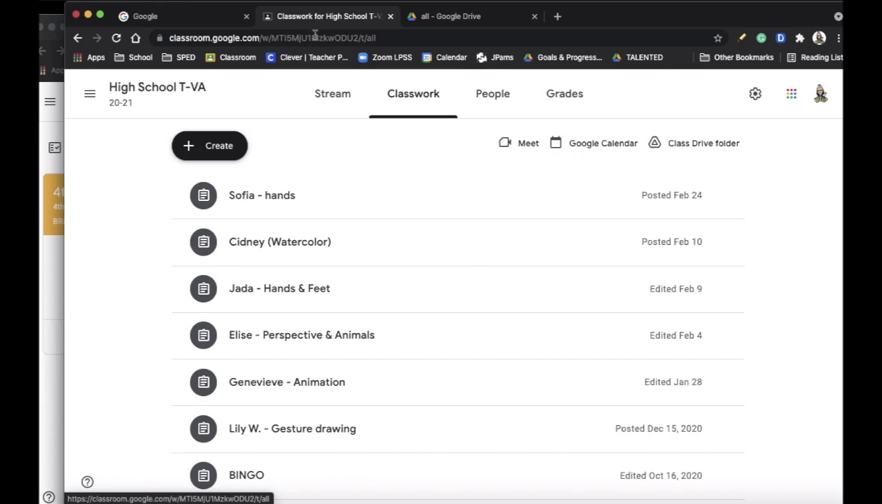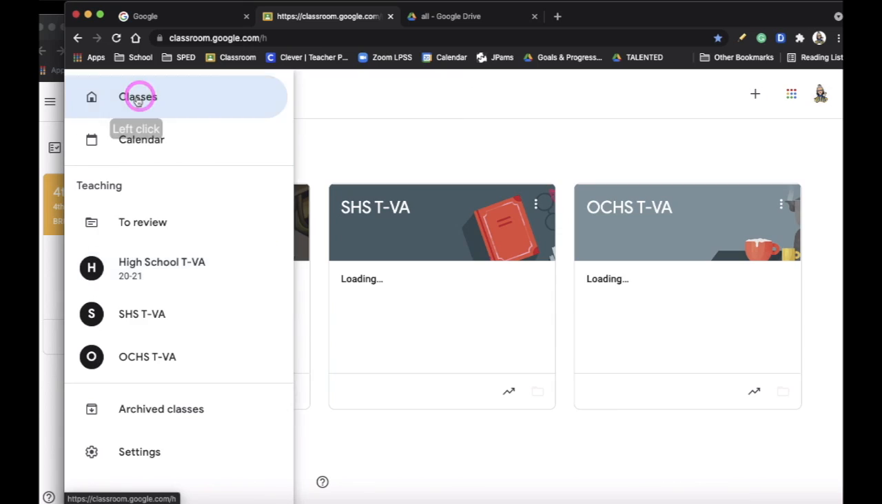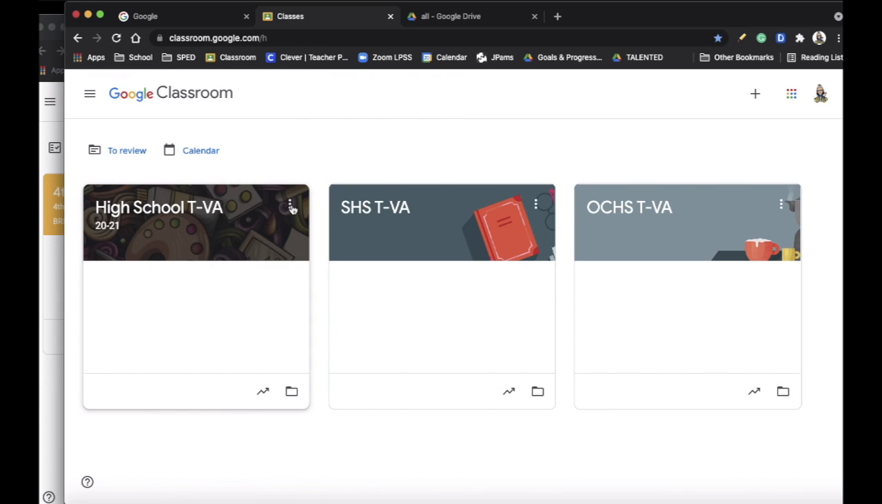Personally, that's how I've found to be the most helpful and, I guess, condensed way to work in Classroom. But really, it's up to you. If you want to do a different classroom per class period, it's however you want to do it. When you're done with your classes for the year, you would just click on these little dots and archive.